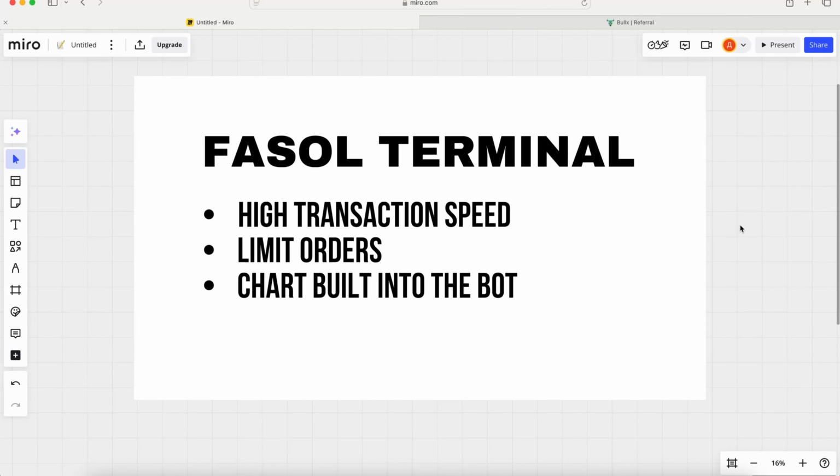Hi, in this video I will tell you the full functionality of Fasol terminal. This is a bot that buys meme coins very quickly on the Solana network. It also has such functions as limit orders, take profits, stop loss, and the chart inside the mini app application.